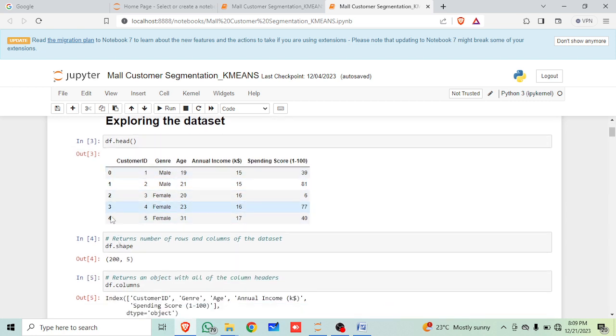So here you see 0 to 4, that is 5 rows, then customer ID 1 to 5, then the gender. Actually it is written by mistake as G-E-N-A, but you treat it as gender. Whenever it is G-E-N-D-E-R, we treat it as gender, right? In the data set you can also change it to gender. Now male, female, all things will be there.